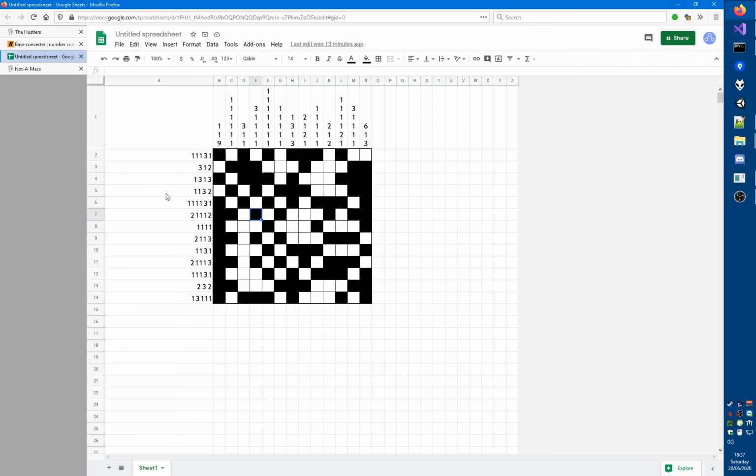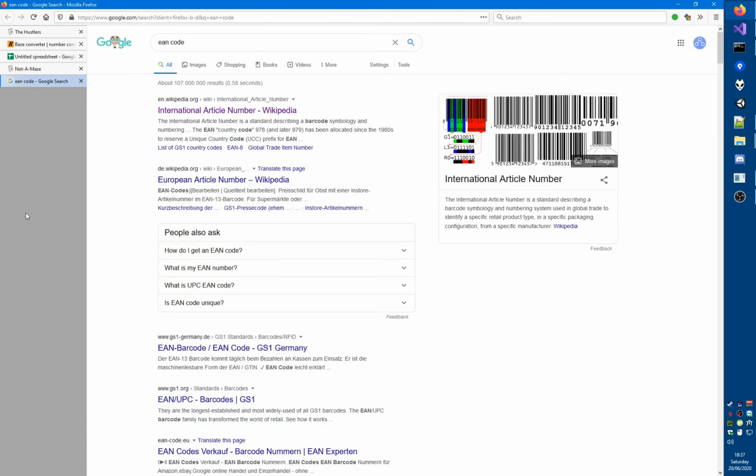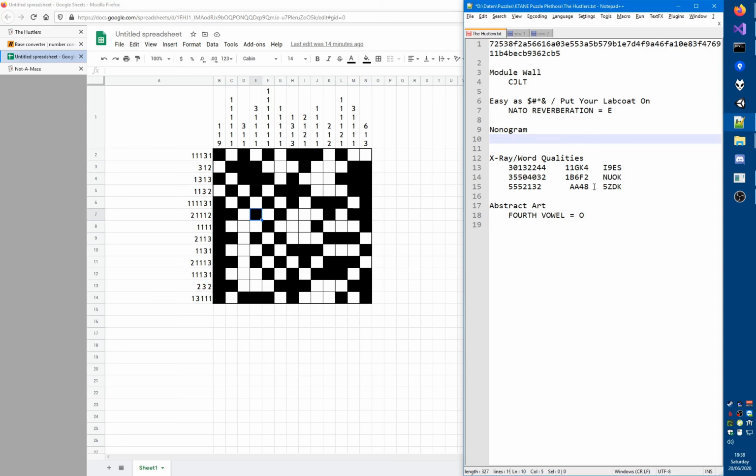Now let me just quickly say that this code that I got from the nonogram last time must have been a fluke, because if you Google for EAN code, you will notice that's actually a one-dimensional barcode, so there's actually no way that this could encode that number. Instead, presumably what happened is that the barcode scanner just saw a valid row of pixels somewhere and just extracted it. So this is not it.